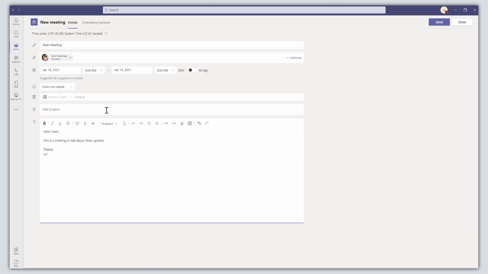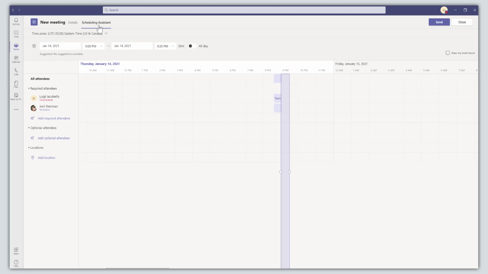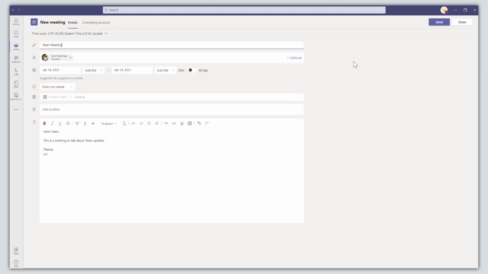Okay, now before I go ahead and send this, you can also click on the scheduling assistant if you wanted to check individuals' availability. Okay, so you can see here it's only going to show the availability for the individuals that I have added to this meeting invitation. And I am now going ahead and click on send in order to create this event.